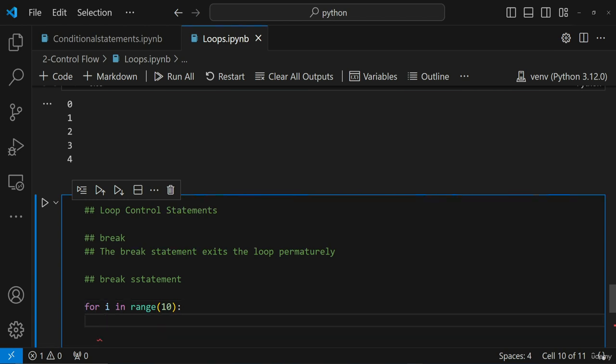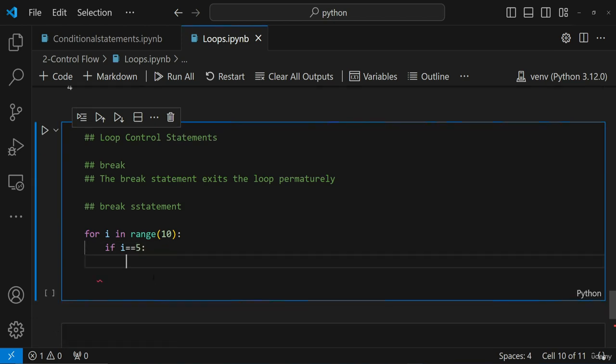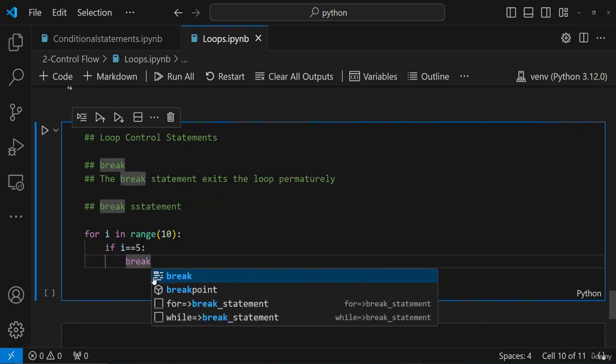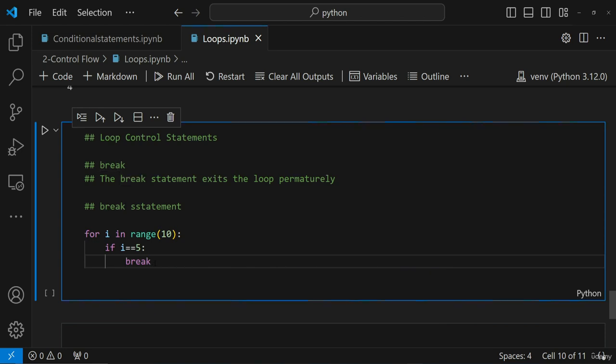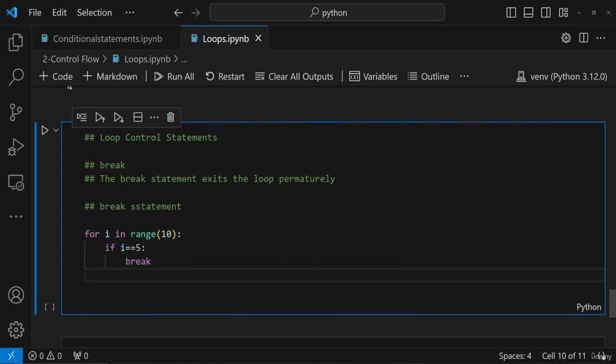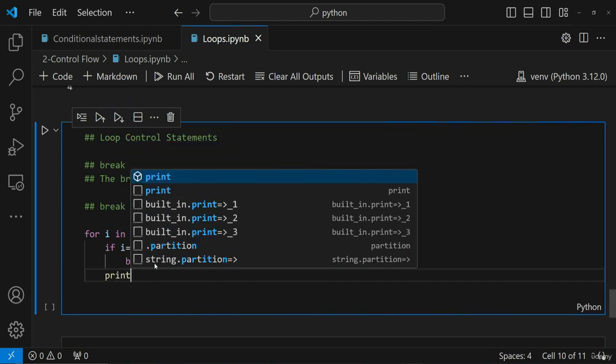For one of the conditions, I'll say if i == 5. If this i is equal to 5, I want to come outside this particular loop, this entire for loop. So I will go ahead and just write break. Once we write break, it is going to come outside of this particular for loop itself. Now, one more thing: if i is not equal to 5, at that time we just need to print i.